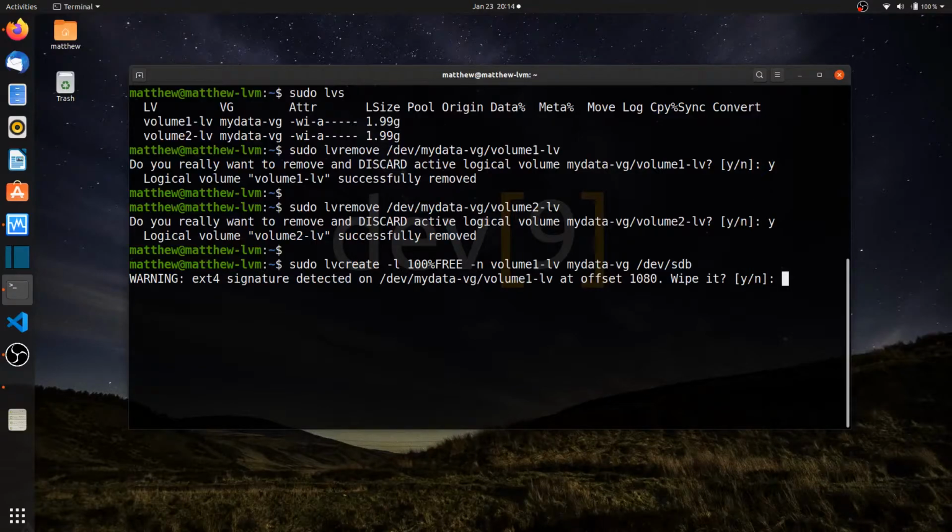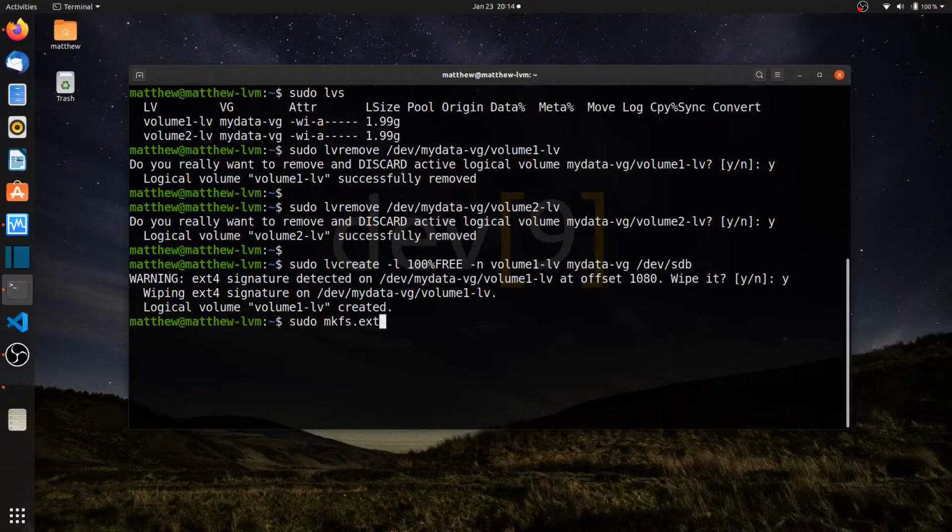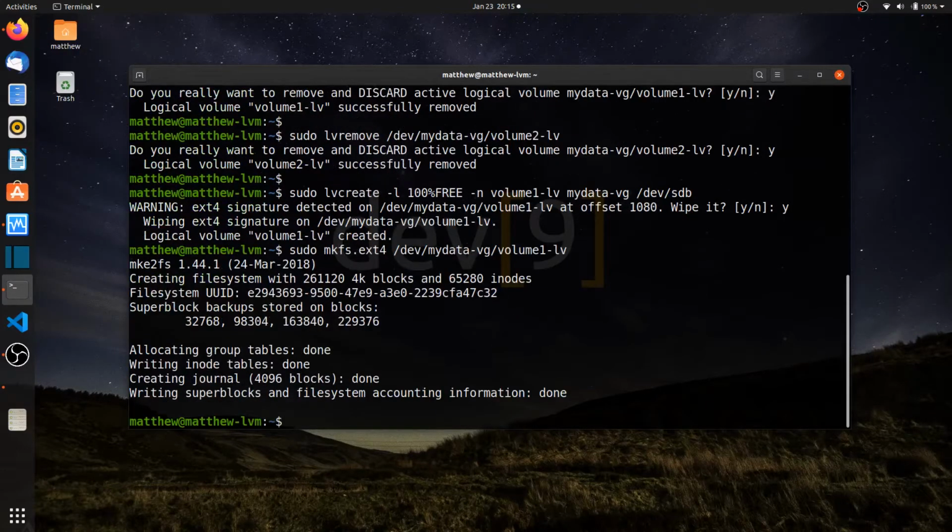It tells me that I had a previous file system. That's fine. Let's go ahead and wipe it. All right, so now I've got my logical volume to work with. I'm also going to add a file system to it and mount it to my computer's operating system so that I can add files to it and see what happens as we take snapshots. So I run sudo mkfs.ext4, and I can go ahead now and say /dev/mydata-vg/volume1-lv. And now that logical volume has a file system.